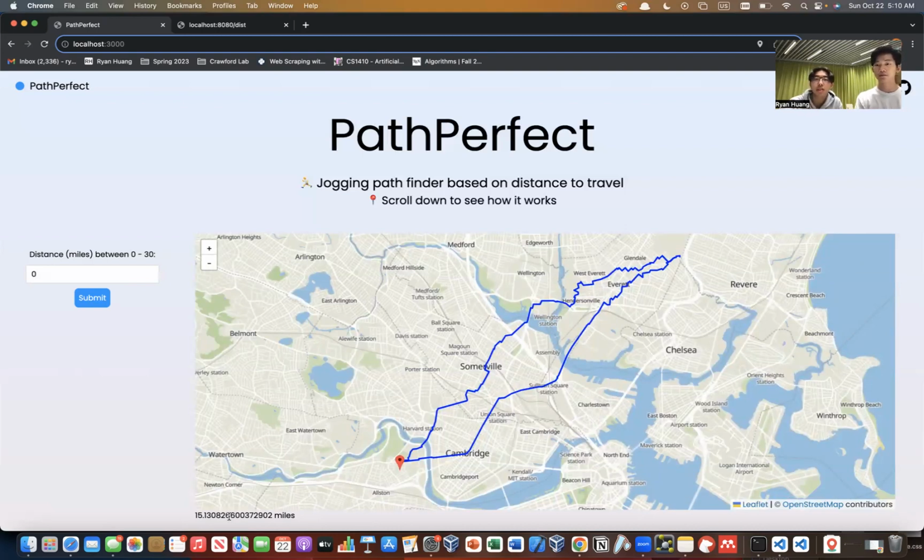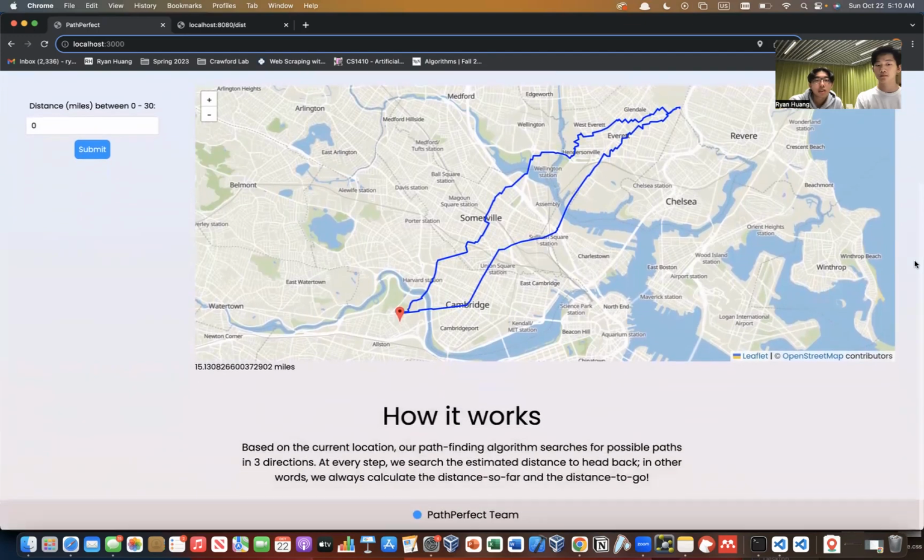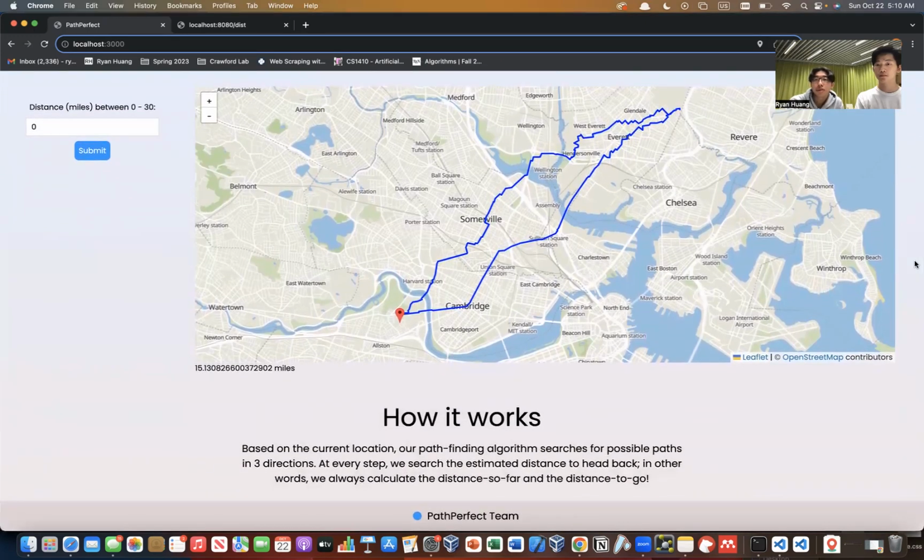Yeah, exactly. And I guess to kind of showcase what else is on their website, if you scroll down, it'll basically tell you how it works. And we basically talk about the specifics of our algorithm and how it searches for possible paths in 3 different directions first and finds the best possible path based on the criteria as we previously mentioned.